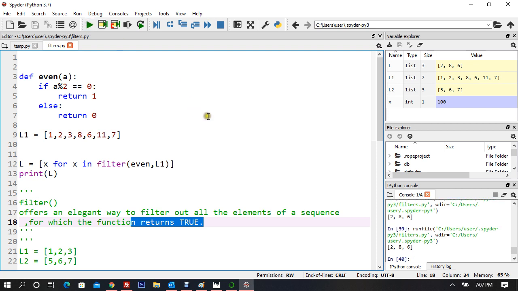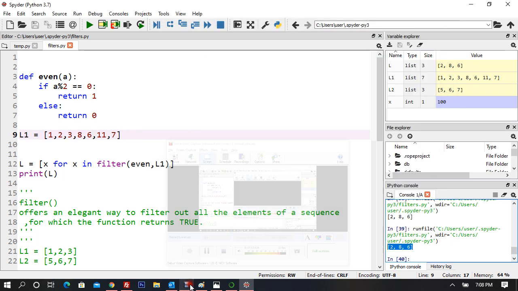So I'll write: function returns true. First you pass 1. Function returns false. You're not going to get this. Filter is not going to take it. For 2 it's returning true. Filter is going to capture 2. And for 8 it's coming true. For 6 it's coming true. So it's going to show 2, 8 and 6, and that's what this does. 2, 8 and 6 is practically and physically shown, right?